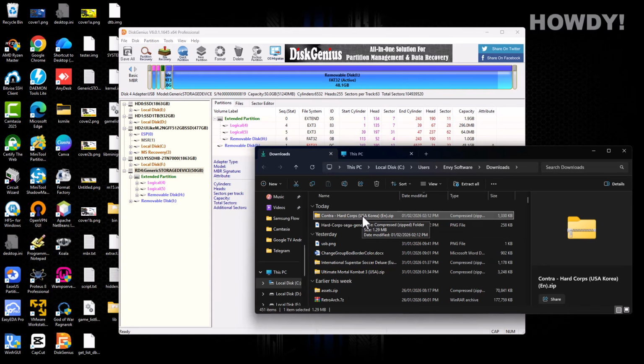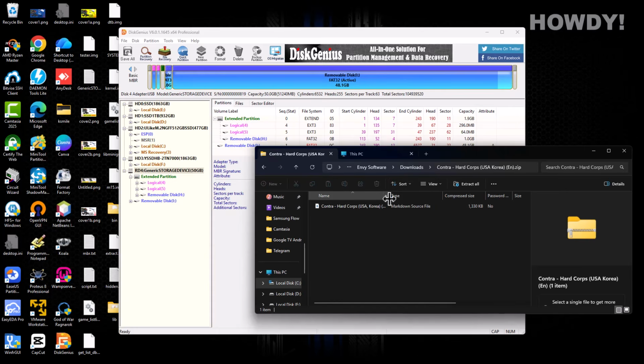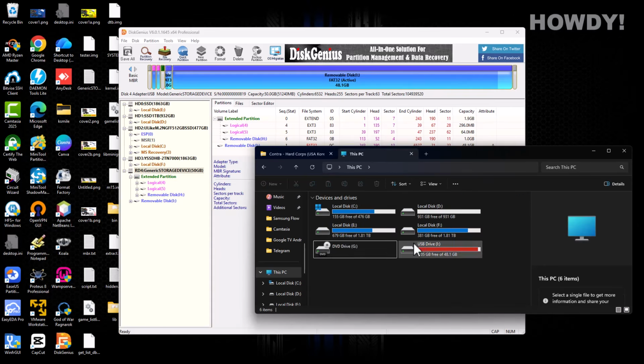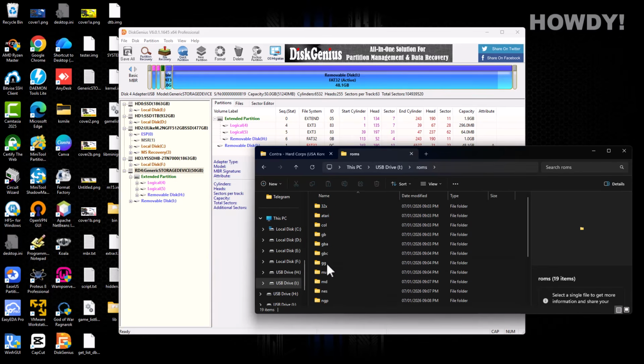Next, open the zip file of the game downloaded. Check the file extension of the ROM file. This will let us know the appropriate folder and emulator to run the ROM file. In my case, the file extension is MD, which means I will copy the game into the MD folder. Yours might be different, so check your file extension so that you can know the correct folder to copy the ROM file.